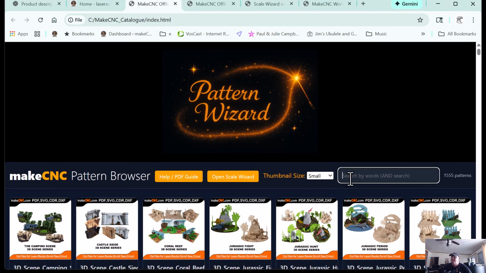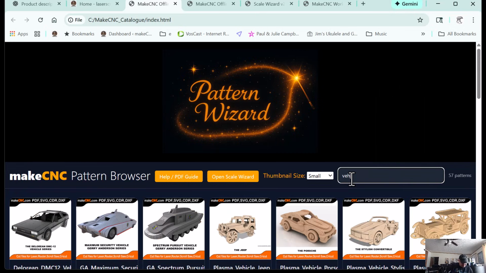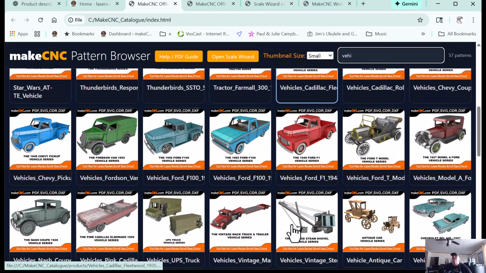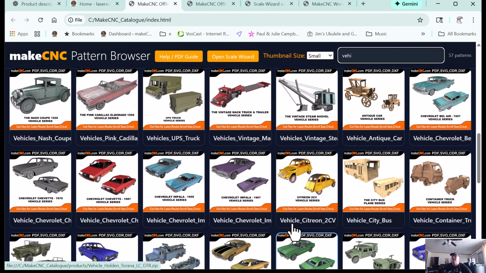Another really cool feature I'm going to show you just here, take that back to small, is the search. So let's just say we type in vehicles. And then all of a sudden you only have to type in the first three letters of it, and it pulls up all the vehicles. So you now have a searchable catalog, which is really cool.